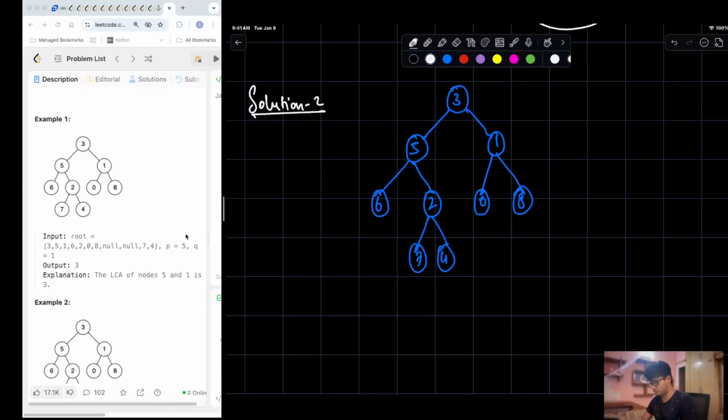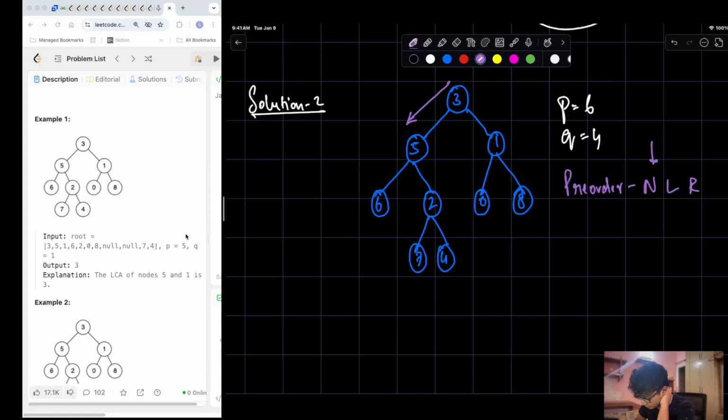What will we do in our solution 2? Let's look at it. Okay, what I'm saying is that I'll take P as 5 and Q as 4. No, let me take P as 6 and Q as 4. Now I'll apply pre-order again. How does pre-order work? If you don't know, pre-order is basically node, left, and right. You'll access the node first, do the operation on the node, then you'll go towards the left, then towards the right.